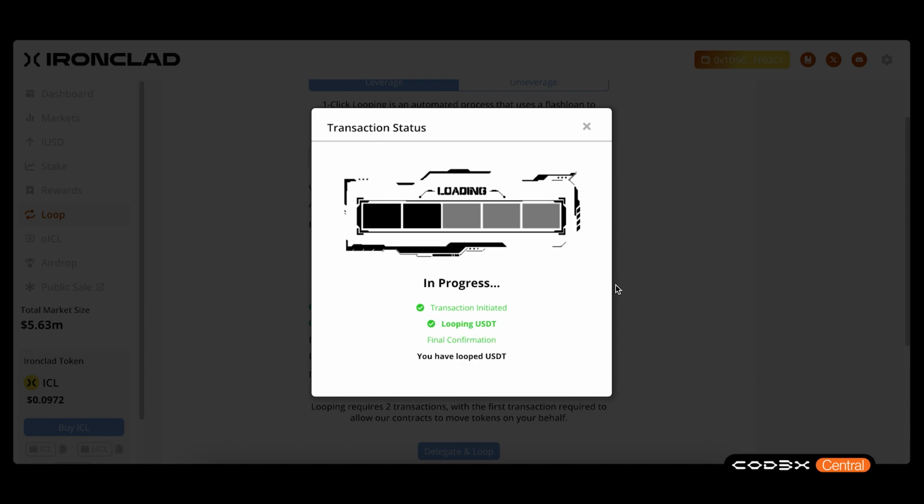If my computer will catch up with me. There we go. You have looped USDT. Fantastic.